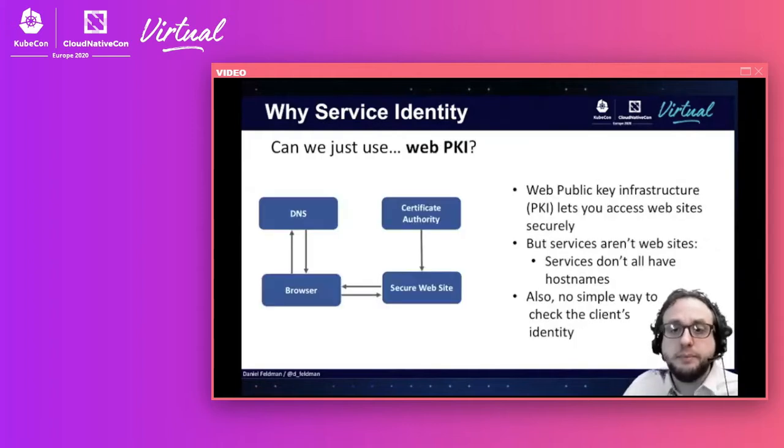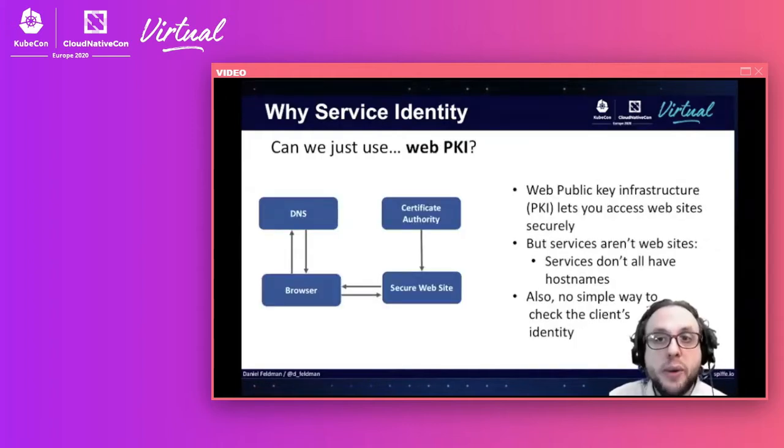Before we move on, it's worth asking why we can't just use Web Public Key Infrastructure, or Web PKI, to secure our internal services. Web PKI works great for securing access to our bank accounts, so it should work for internal services, right? Unfortunately, Web PKI is just not a great fit for internal services. In Web PKI, your browser requests a hostname from DNS, and DNS gives it an IP address. Then your browser connects to that IP address and receives a certificate signed by a certificate authority indicating that that server really owns that hostname.